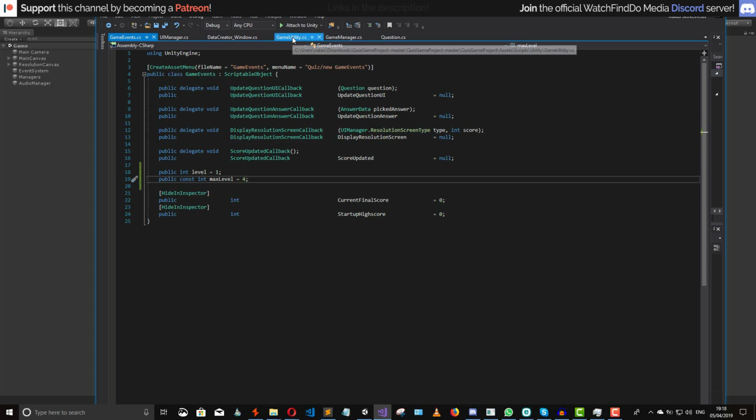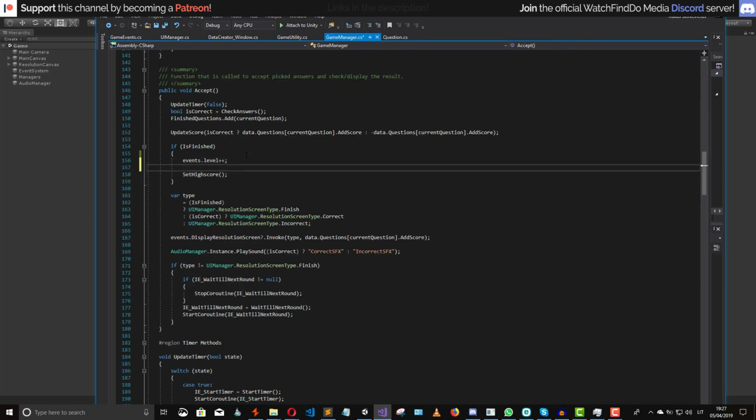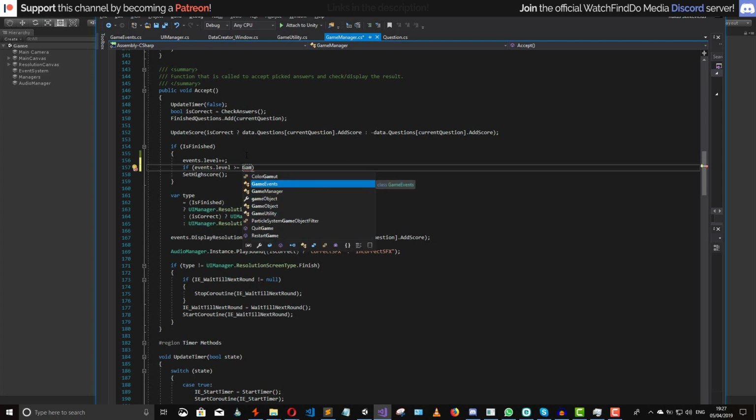And what you can actually do is you can go to Game Manager again. Then what we can do is we can check if the current level is already more than or equal to max level, which is actually a constant. So we need to say game events dot max level.